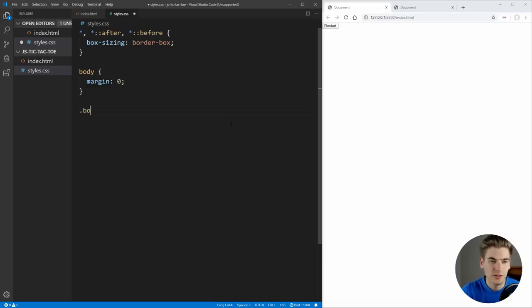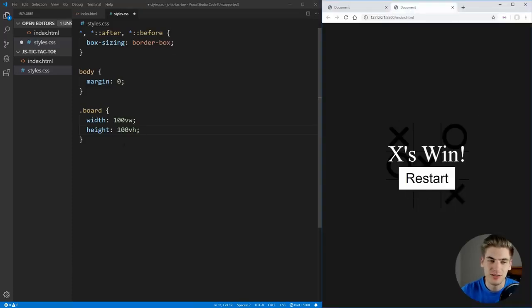The next thing to work on is the actual board. If you remember, this is the element that wraps all of our cells, and we want this to have a width, for example, of 100 view width, and a height of 100 view height. And what this is going to allow us to do is actually make it so that our board is going to fill the entire screen, which will make it so we can very easily center it inside of our screen.